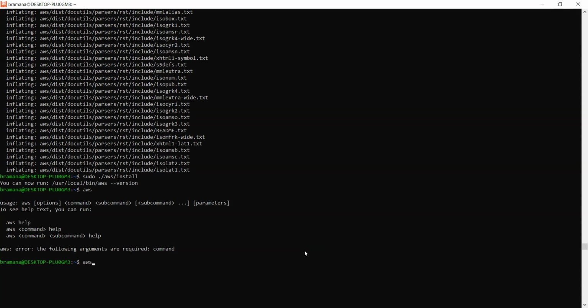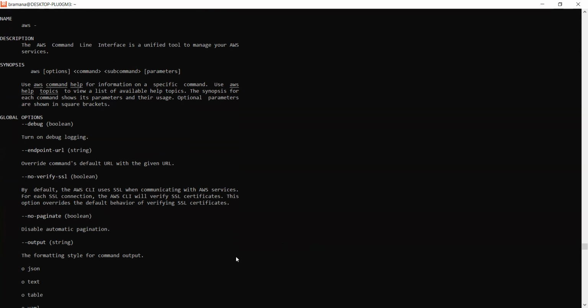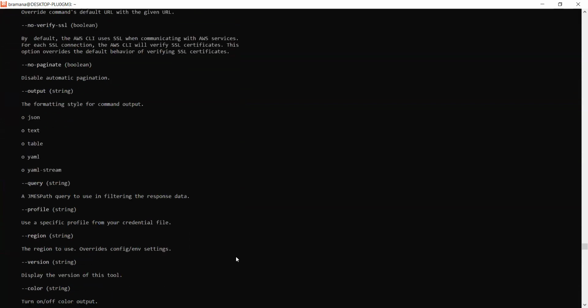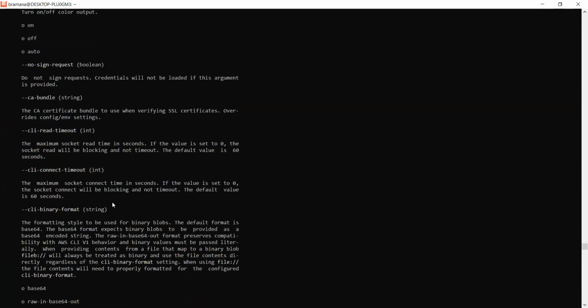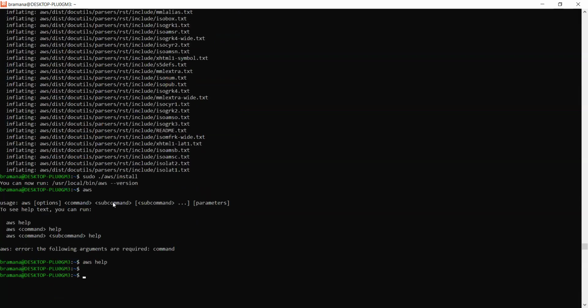You can get this AWS help. Here it is. Now you can see the help content of AWS, which is just displaying the AWS description. AWS command line interface is a unified tool to manage your AWS services, and these are the options if you wanted to use it. Let me try this. So these are some of the formatting and style commands, so many commands you can see here, and all the stuff it is displaying here, including all the commands.